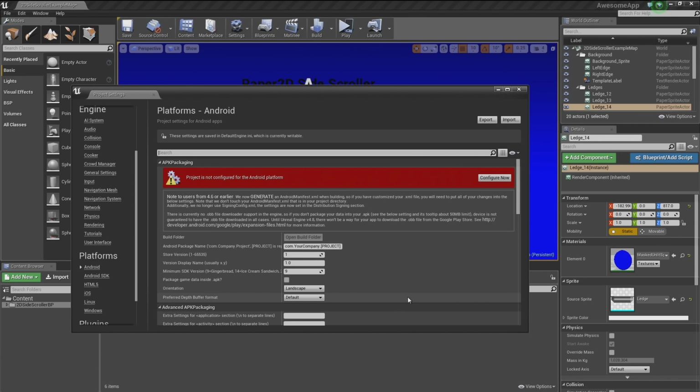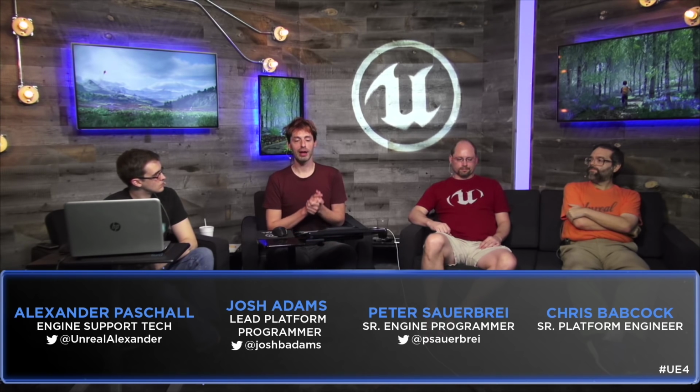Android has a 50 megabyte limit on the APKs that you install on the phone. If your game is bigger than 50 megs, which is very easy to do in this day and age with large textures and all that stuff, then Google has a concept of an OBB file. I'm not sure what it stands for exactly. It's an opaque binary blob. It's a big blob of data.